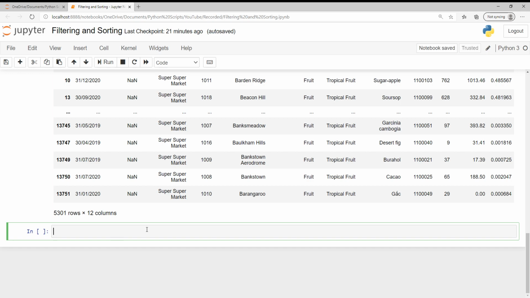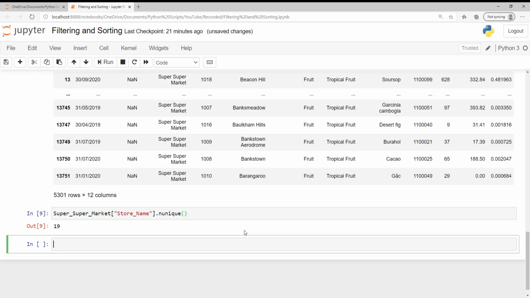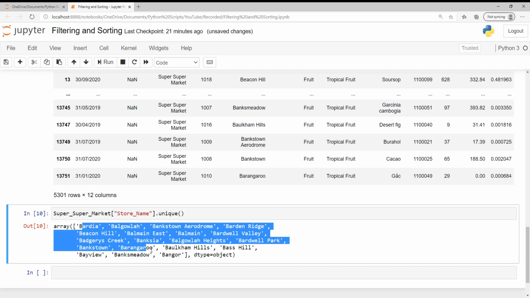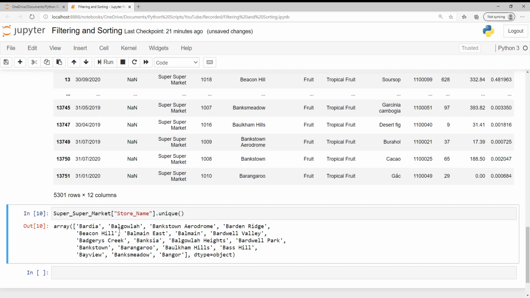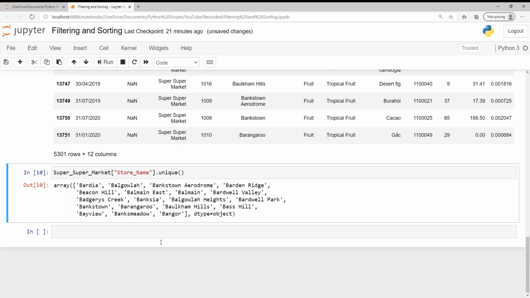Now let's work our way down. So let's say the business says, well, how many stores does supermarket have? Well, we can go supermarket store name, and we check the number of unique, 19, and we can check the names of those. So again, fake data. This is just suburbs in Sydney starting with B for the stores.